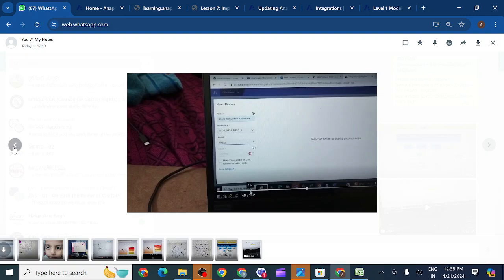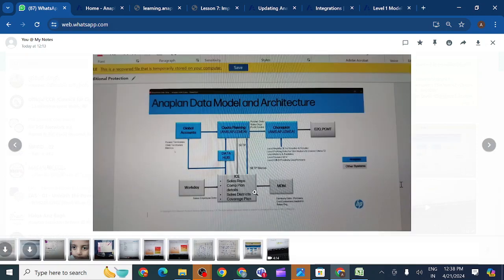I will show this one. You can see here one ICE is there. So this is one data source. From Workday, we are getting data into this ICE. So ICE is a database, and this is also one database. So we are pulling into the data hub, and from the data hub we are pulling into our spoke model. So this is the thing. Nothing is complex here, so we can easily understand.